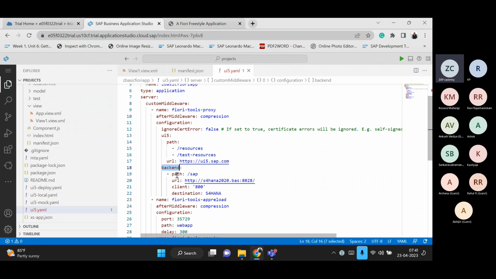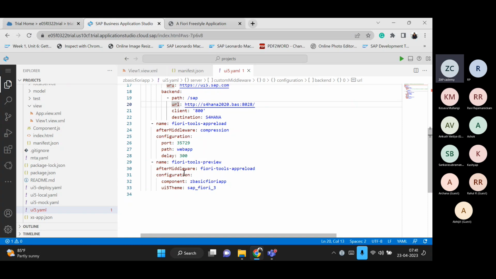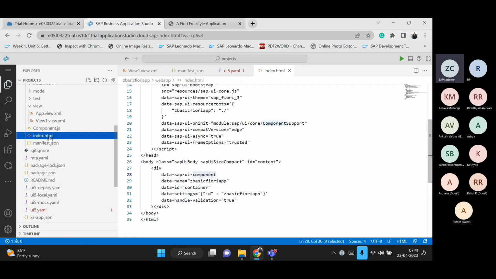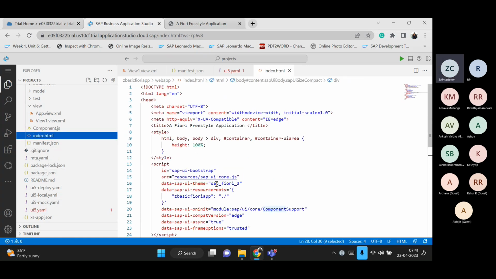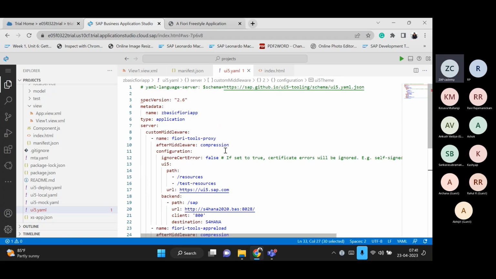Here you can see the S4HANA destination that you have used, and that destination information like the URL and the client, everything is here. Also, after creating the application, it would have a basic theme, which you can always see in the index.html file. Index.html basically contains the theme of the application, and that theme is the default theme. You can also see the same UI5 application is using this theme, right? So all those things are actually there in the ui5.yml file.